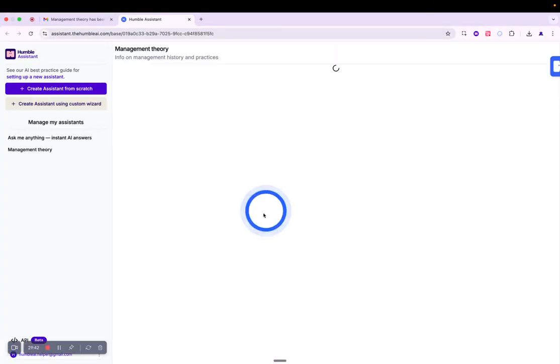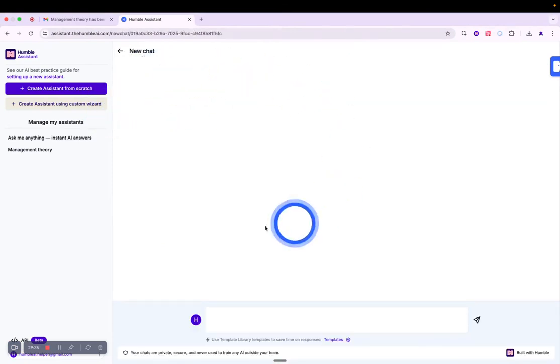So if you click the purple button, you'll see I'm already logged in. So I'm going to go straight over to that assistant. If I go into a new chat, I can start asking it questions. Now, this assistant is just trained on a Wikipedia page on management theory. But let's say I'm studying management theory and I might want to get some quizzes to help me learn more.